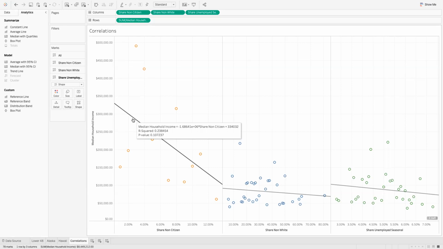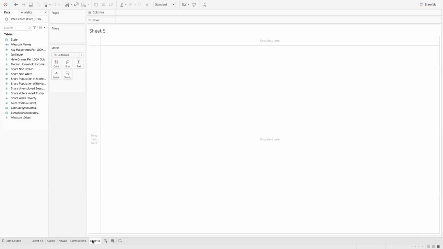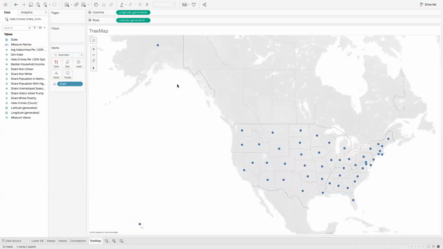Awesome. So the next sheet we're gonna do is called tree map. We're gonna go ahead and drag state to the middle of the screen, just like we did last time. You should see that map with the blue dots again.